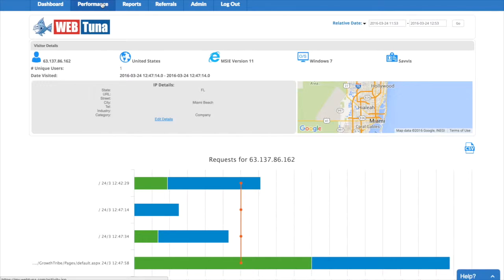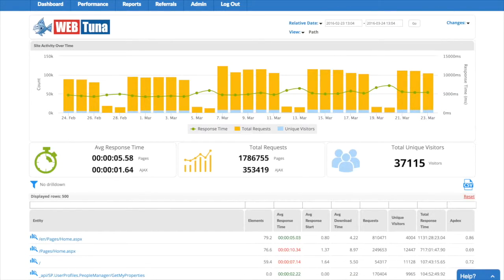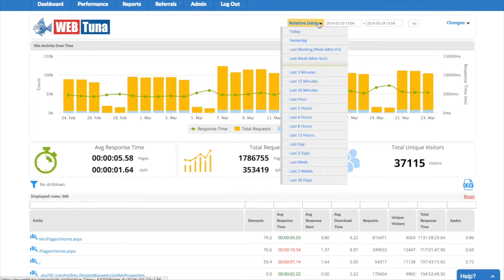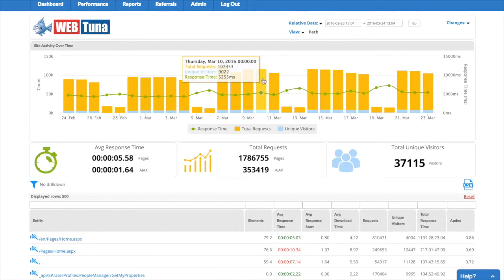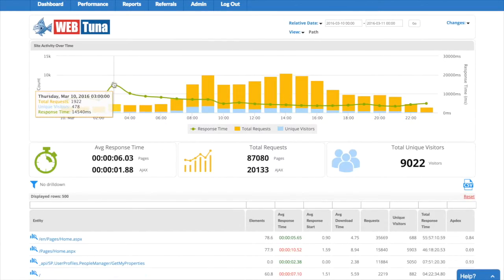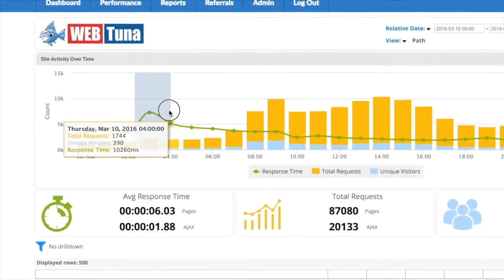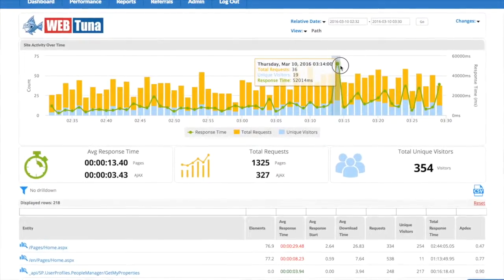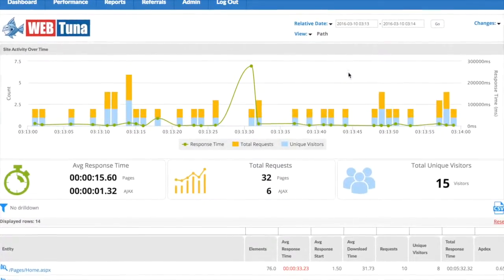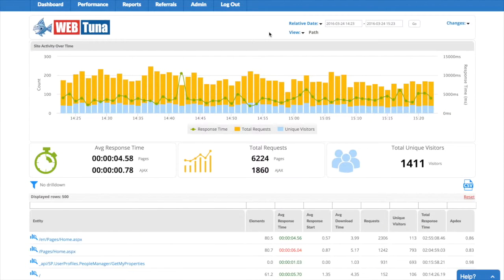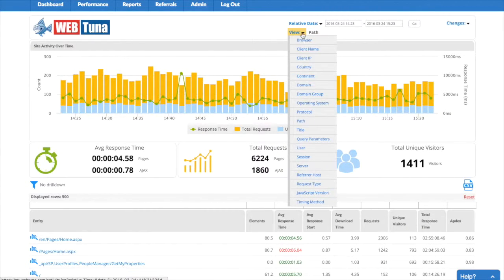Next, if we go to the performance screen, we can see how activity looks over time. In this case, we're looking at the last 30 days in daily bars, but the date selector allows us to choose anything from minutes, hours, days, weeks, or months. We can also fine-tune the date selection by clicking into the chart to see a particular day, or by zooming into the chart to see a minute-by-minute view for a particular hour, or even a second-by-second view for a particular minute.